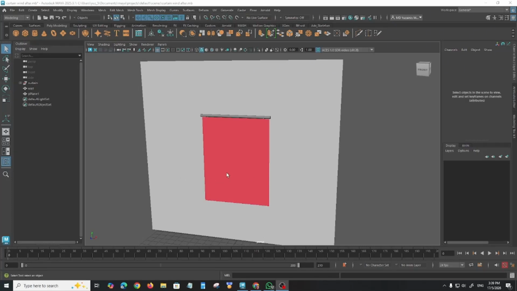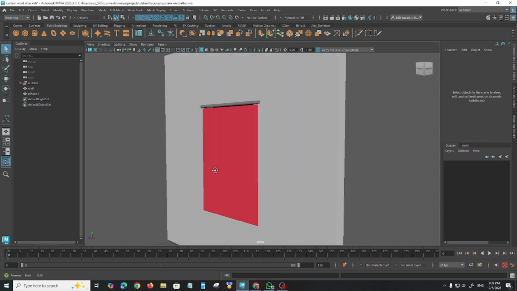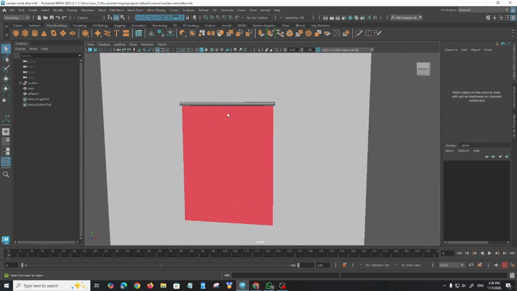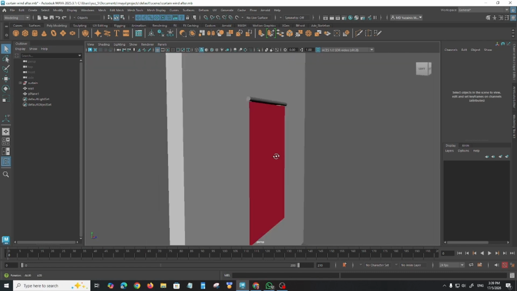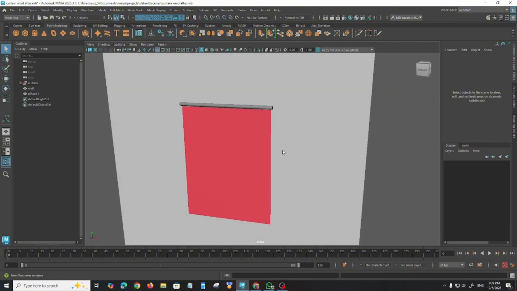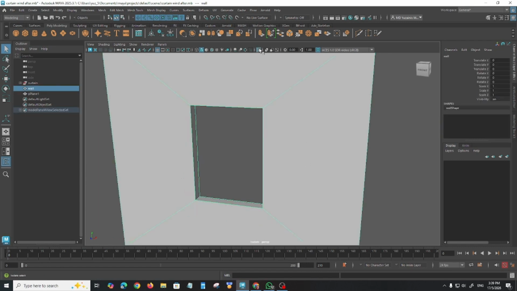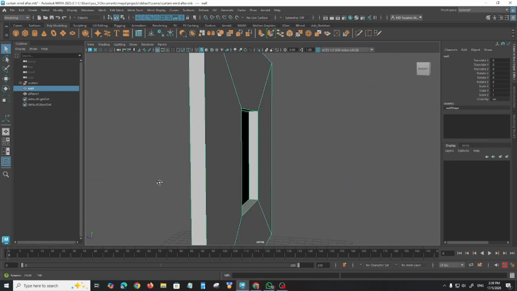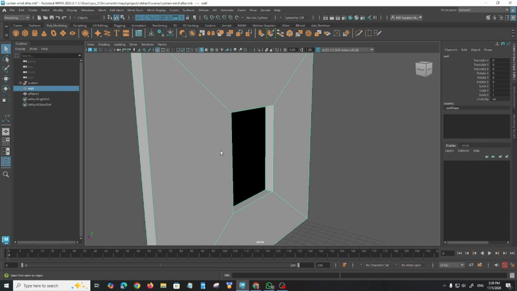Alright, so this is the tutorial request, which is about nCloth, how to apply a curtain with the wind blowing on the window, right? I don't have a window panel here, but you get what I mean. So there's a wall here without the window, so the wind will be blowing behind here.